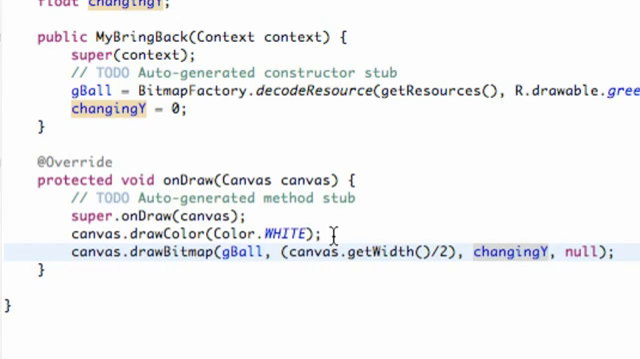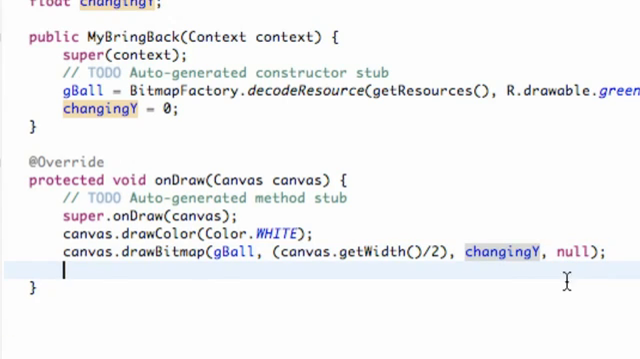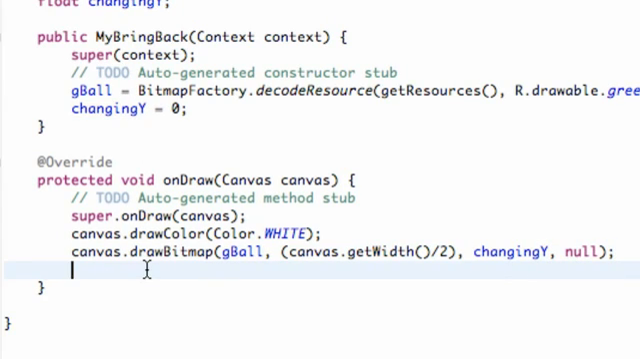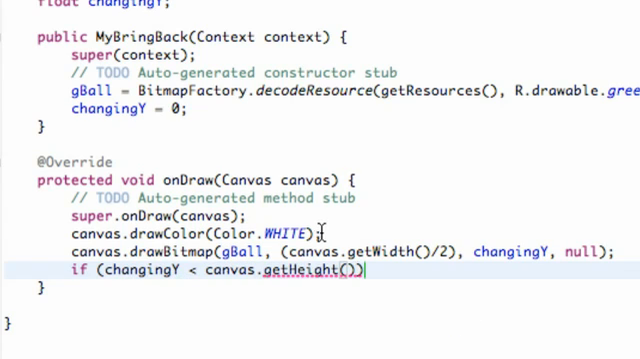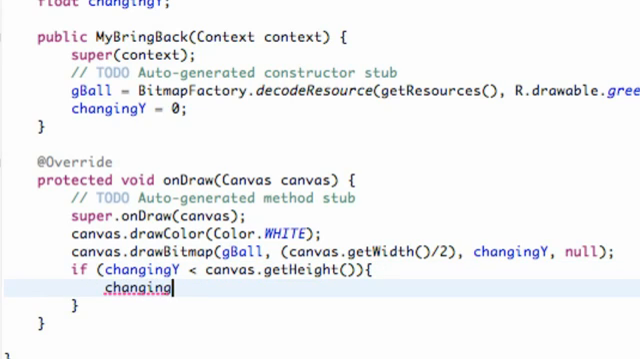But we can now add change, because this onDraw is going to be looping. Let's do if changing Y is less than canvas dot getHeight, then we're going to add to it. So it's going to get bigger and bigger until it gets to the size of our canvas. We're going to add like 10 pixels or something.